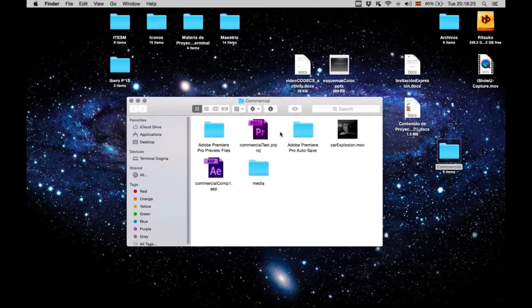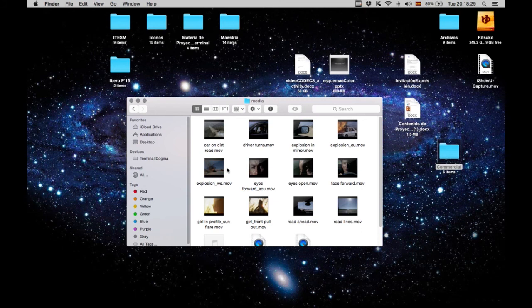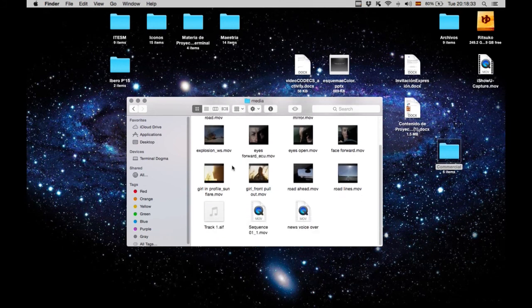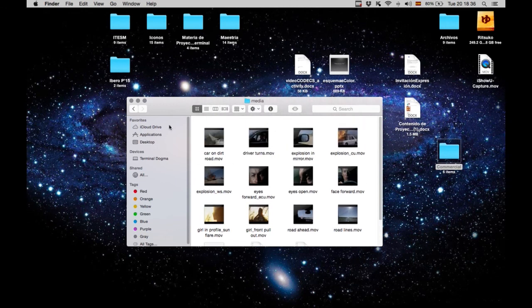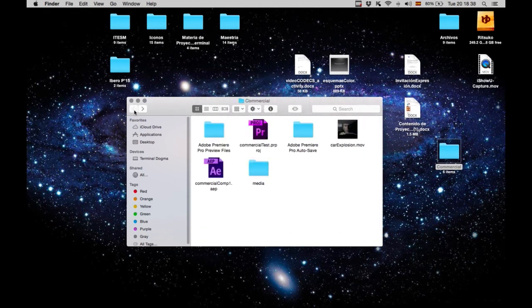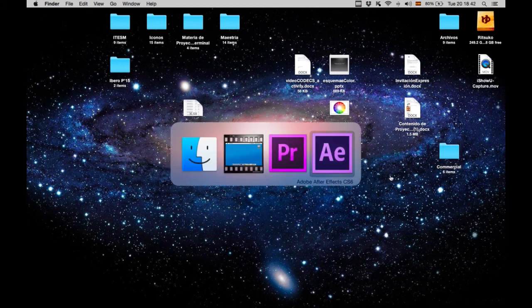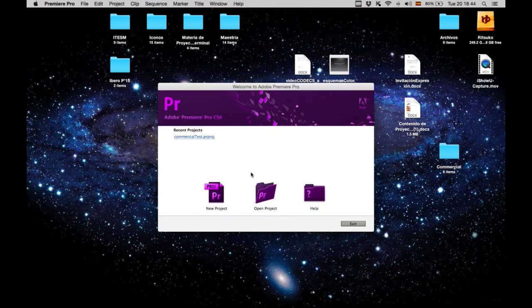Inside, I also have a media folder where I have all my video parts that I can use or that I will use in my edition. I also have some other files, but the idea is that you concentrate all the files in one single folder. Now, when you open Premiere, the first thing that you have to do is create a new project.